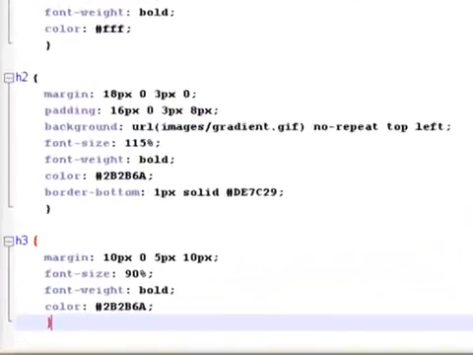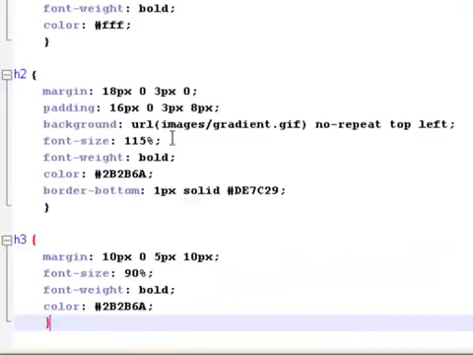Made in Photoshop. And it says go to the images folder where the rest of the website's stored and open up gradient.gif. Don't repeat it, put it in the top left. Make the font size for H2 115%, make them bold, make them this color, and put a border at the very bottom of the H2 tags, which is 1 pixel solid in this color here.